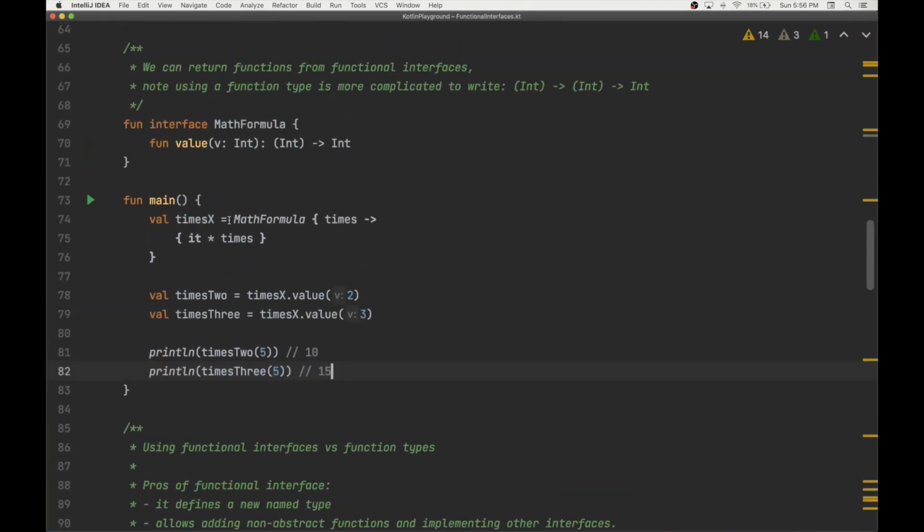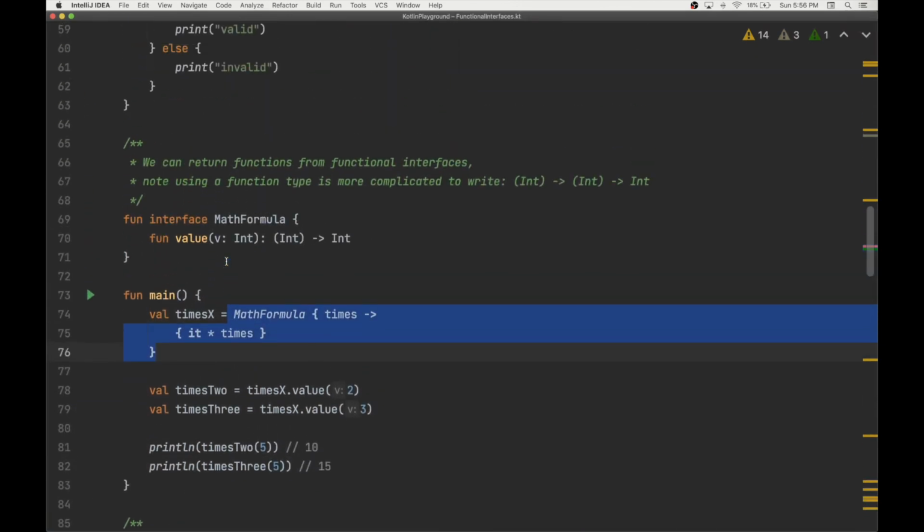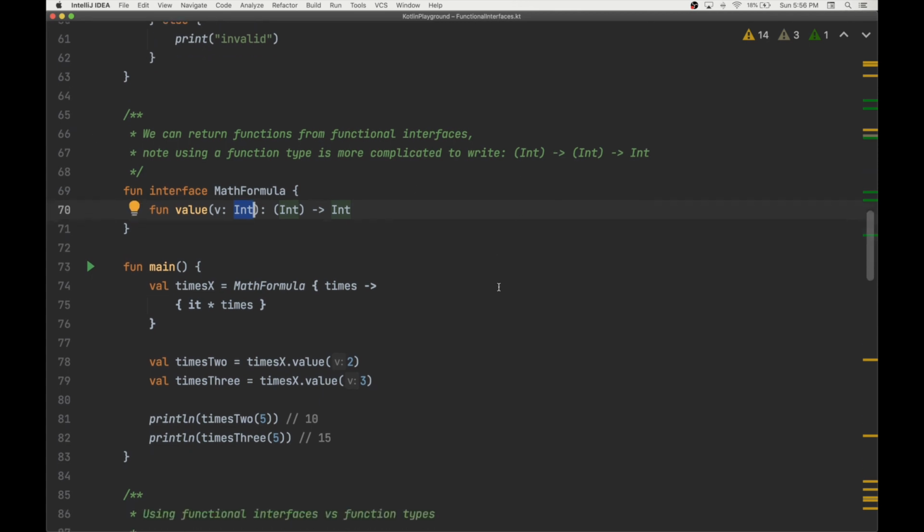Yeah, so you can see it made this easier to reason about. Instead of having a complex type, you can imagine you pass a function here that returns a function, which would be even more complicated.